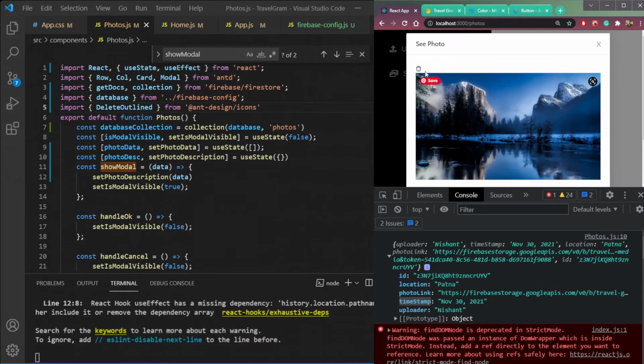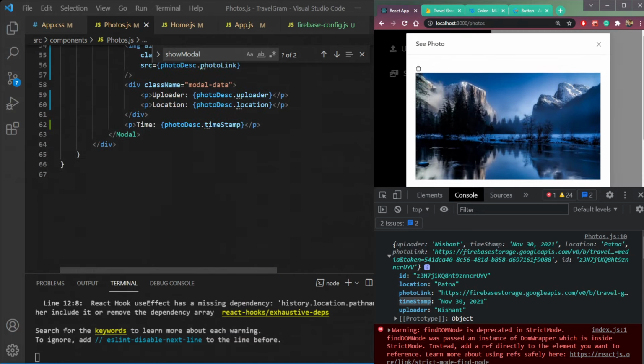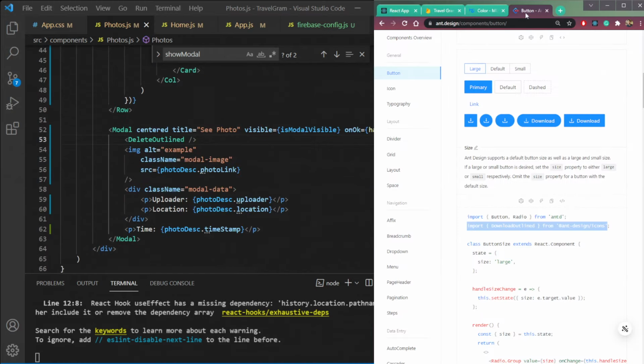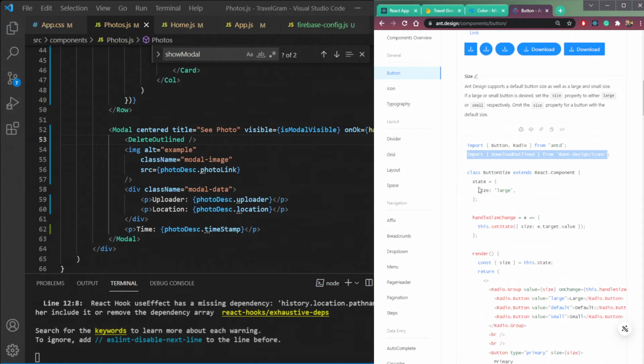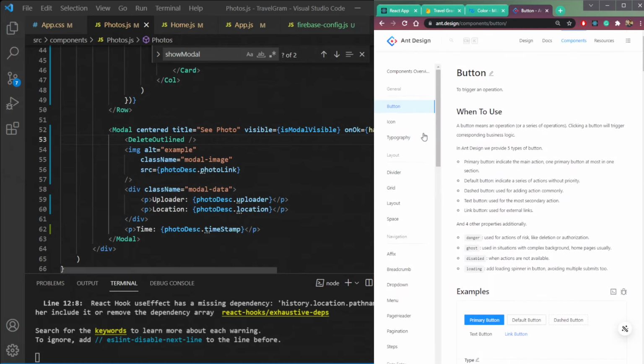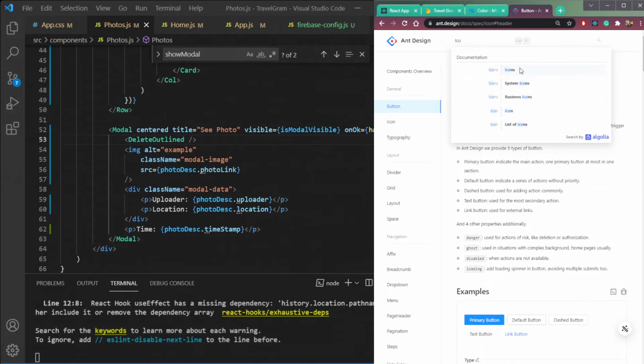So we should be able to see this icon of delete here. We can also change the size of the icon. So let's say how to change the size. So button size. If we choose icon here again, let's see the documentation of icon.